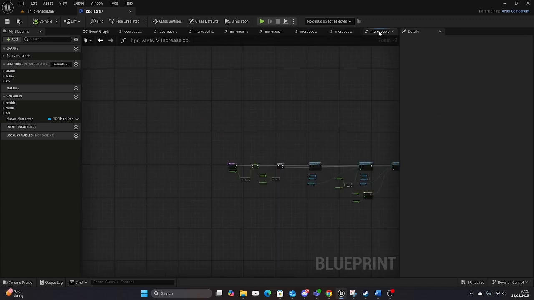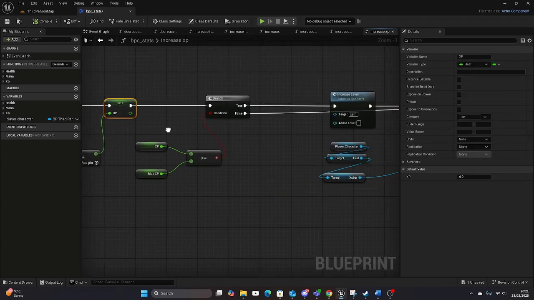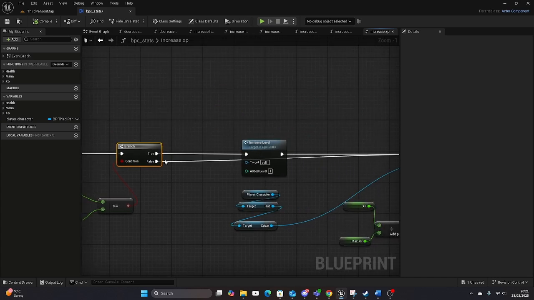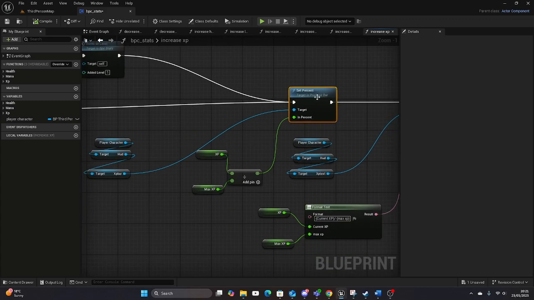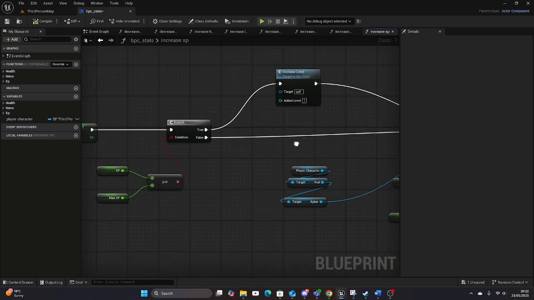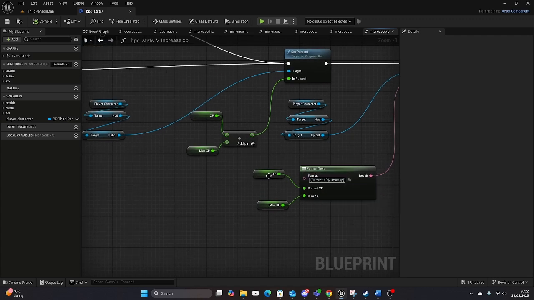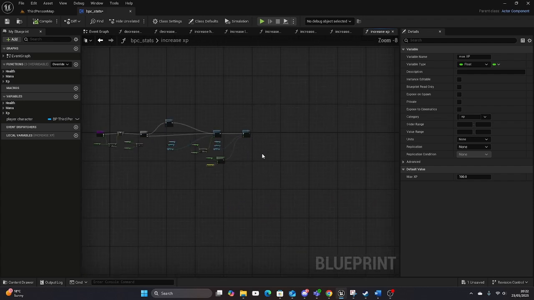And then increase XP. So when XP is added, it then sets XP. Goes into a branch. The condition is if XP is greater than or equal to max XP equals true, it will increase the level by 1, and then it will set percent of XP divided by max XP to then set the text. And if it's false, it will still set percent and set the text as well. And then here we go, current XP is that one, and then max XP is that one. So 0 out of 100 and all that basically.